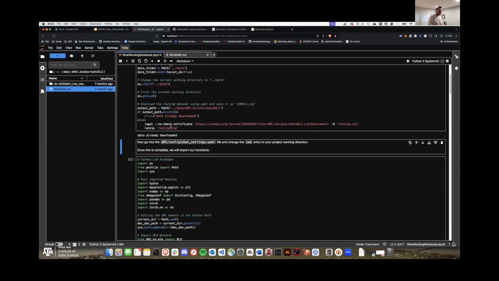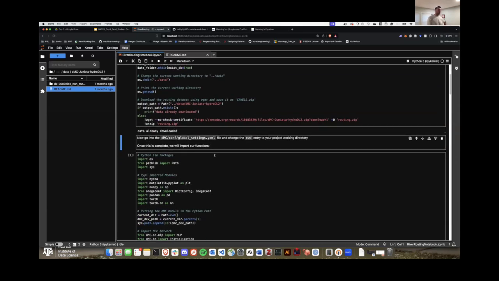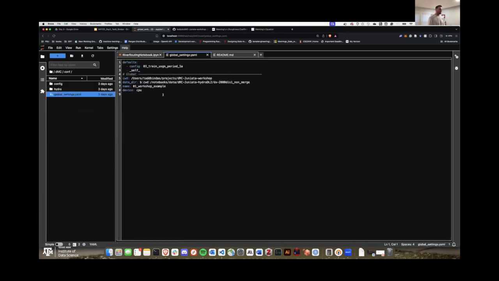So once you have the data set up, the first thing you're going to do is go to your global configuration settings and change your current working directory. I believe I already did this, but let's just change it. So go into the top, DMC, configuration, and global settings. We just have to change this directory right here to be equal to your user name and wherever this notebook is located.